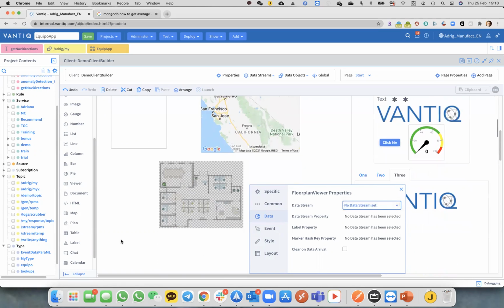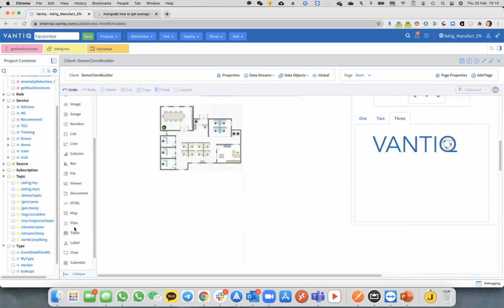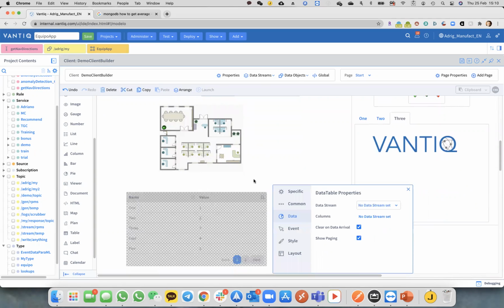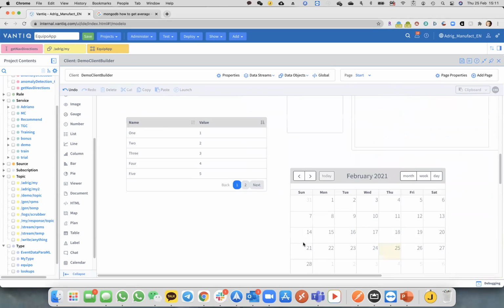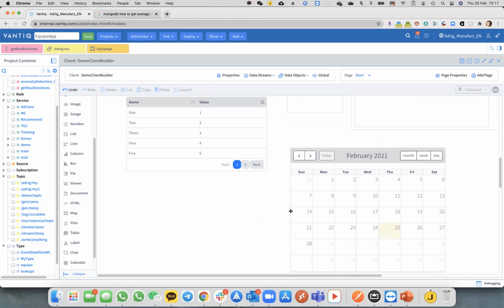You have something that we use all the time, a table widget, that when you connect it to a data stream, you can even select the properties that you want to show. And you can also allow a user to chat with another user using the chat widget or the chat component in the mobile app. And you also have a calendar widget here.